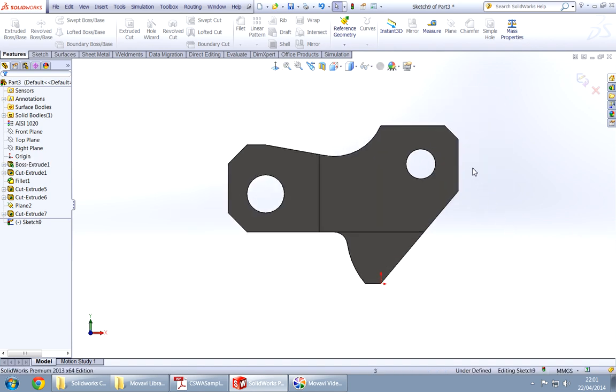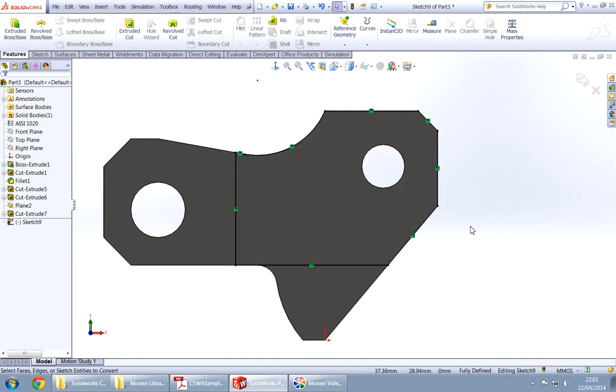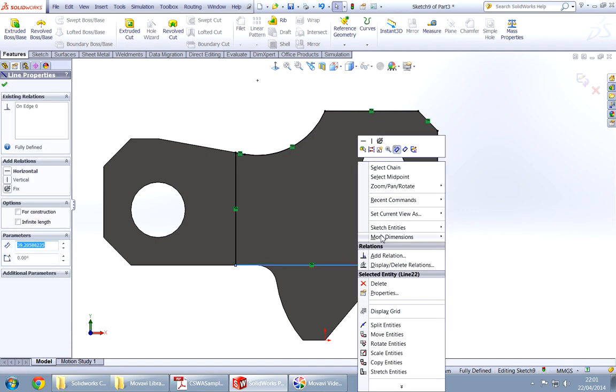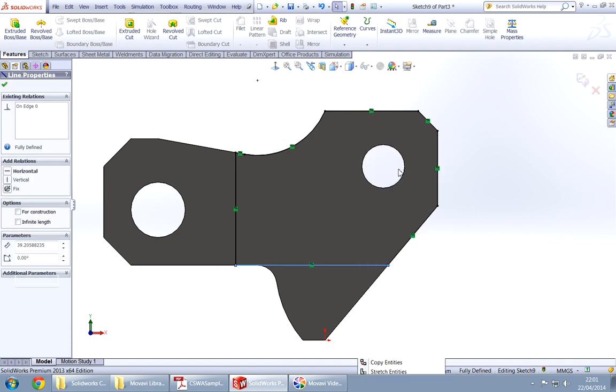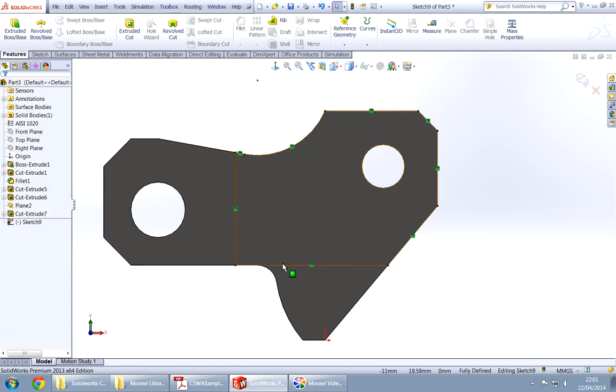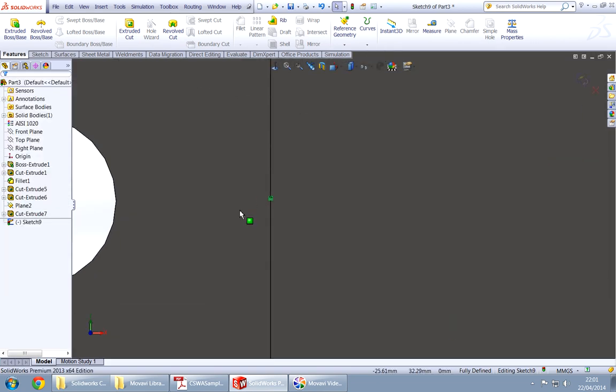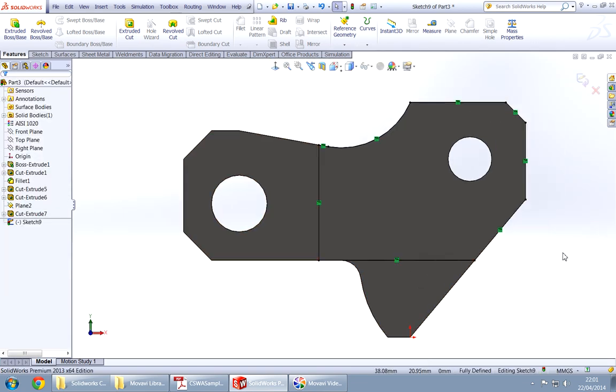Now to convert the entity, you can choose the face, right click, move the mouse like this, okay, and then you right click on it, select chain, and use this for construction, okay, and now it is for construction. Yeah, it looks like that. Doesn't look very much like that, but let's hope it's like that.